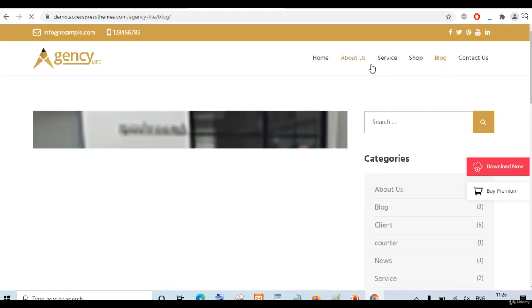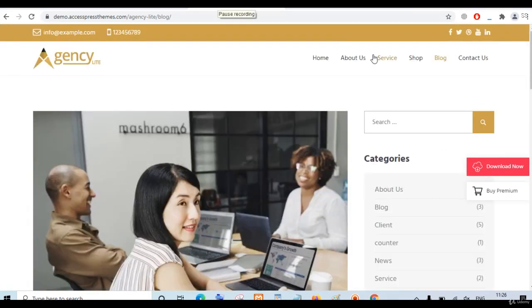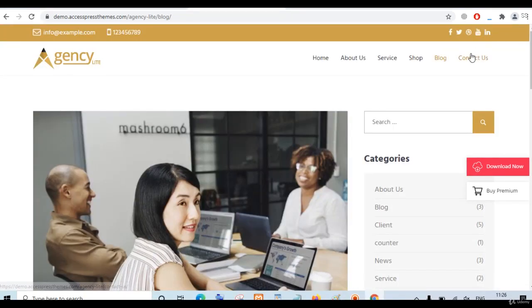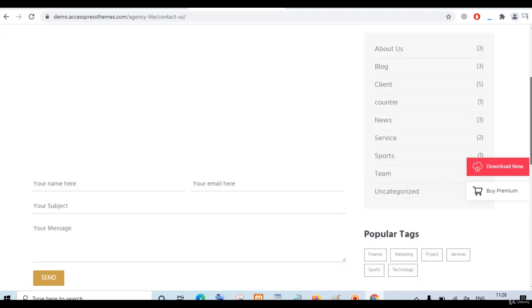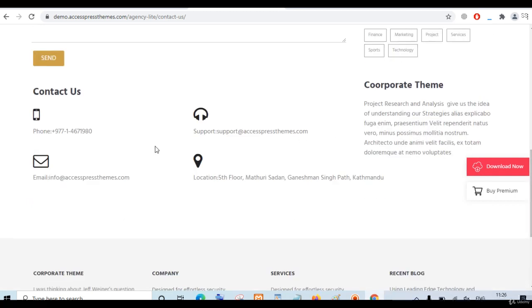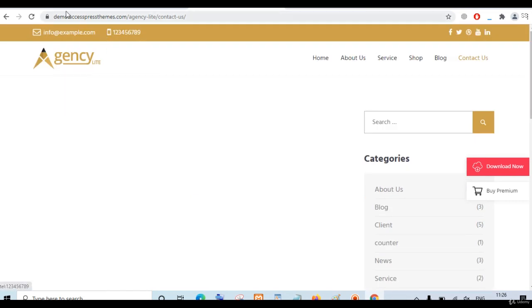A blog page is something where you will write all your blogs. We have already discussed the blog page. Then we have the contact us page. In a contact us page, sometimes we have a map or a form and some contact information. This particular website is developed by a company called Access Press Themes.